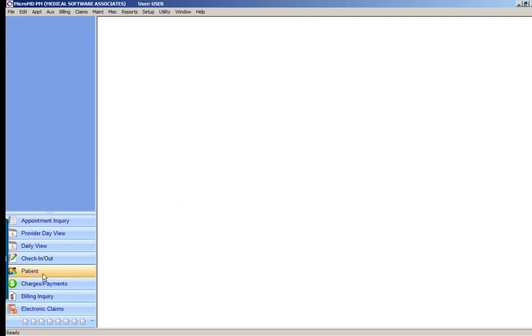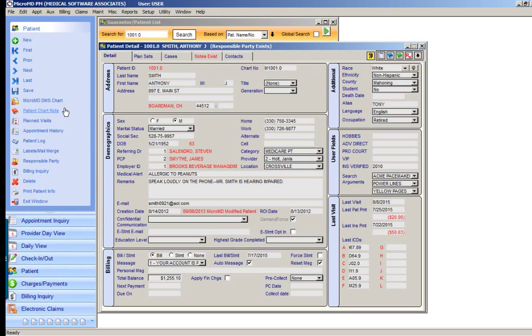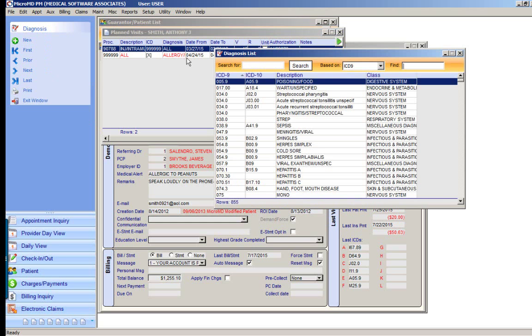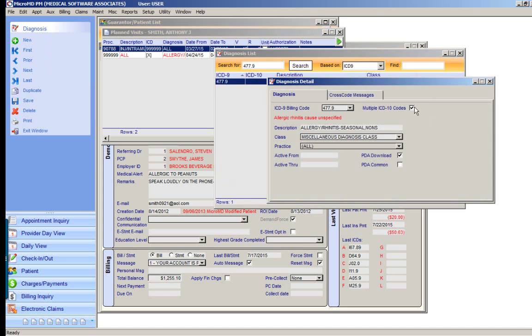We'll go back into the same patient account, and let's open their plan visits. Notice that I have an X. That's because my 477.9 ICD-9 code is not mapped. So if I were to go under maintenance and diagnosis and pull up my 477.9, I can see that it's not mapped. When I come in and uncheck, I can go ahead and map it at this point.